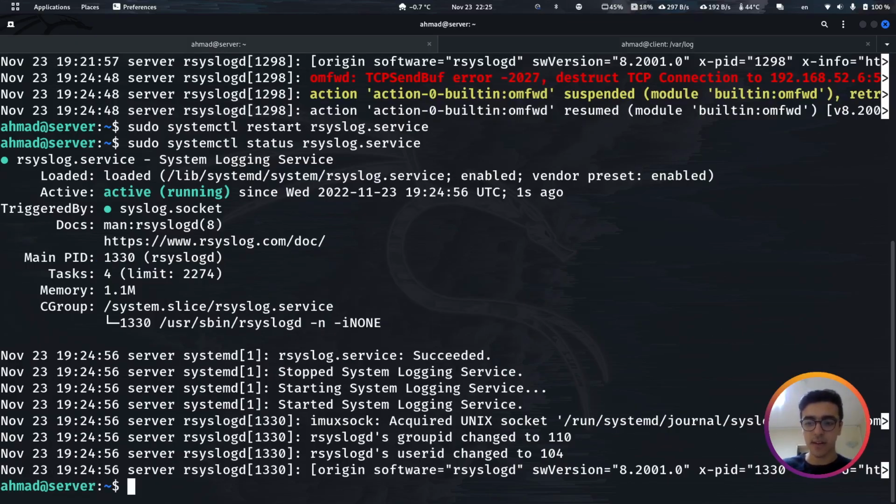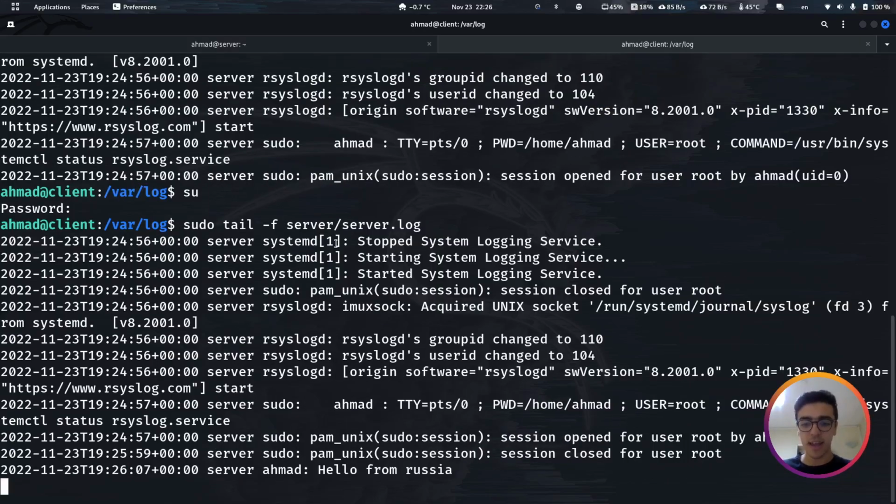Now let's go right here and make another log message. So logger hello from Russia. Hit enter, and yeah, as you can see, it has also been printed right here. So yeah, that's how to make a directory for each server that's sending log messages.